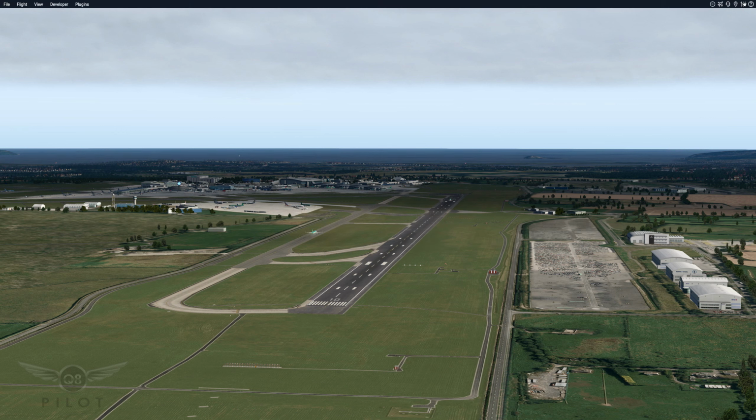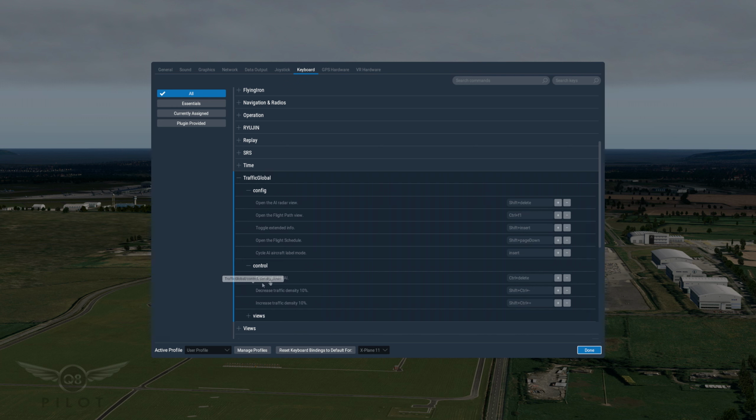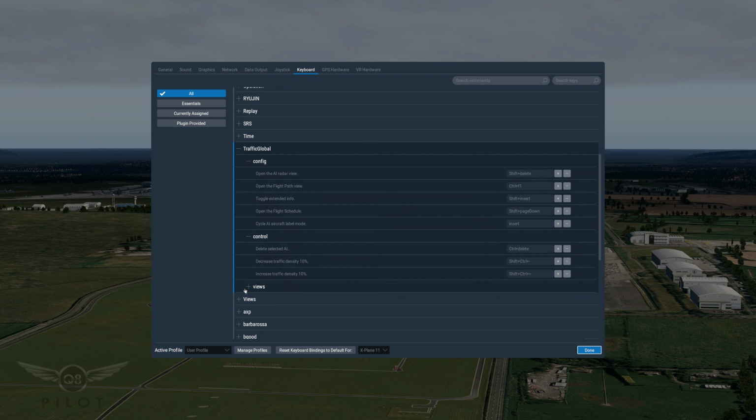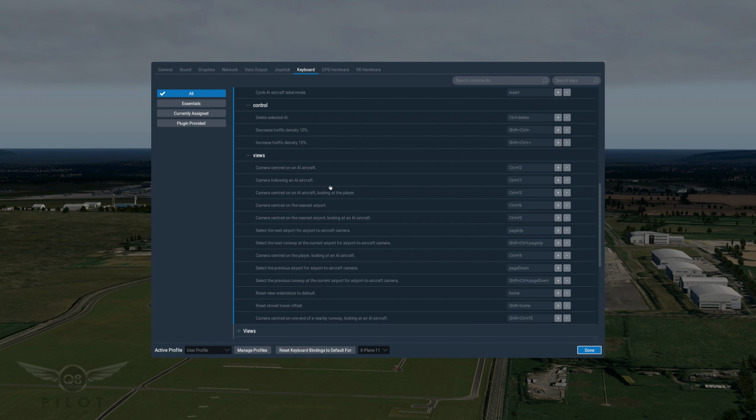By clicking on config, you'll be able to map keyboard buttons to these actions, or alternatively, you can map them to a joystick button, which is what I've done. Then on control, you can deselect AI, increase or decrease traffic by 10%, and then you've got the views. Now the views, you've got a number of things that you can do with the views. I will let you guys take a look at this, but it's worthwhile mapping those to a hat switch if you have multiple joysticks, which is my case. So let me show you actually what I've done.